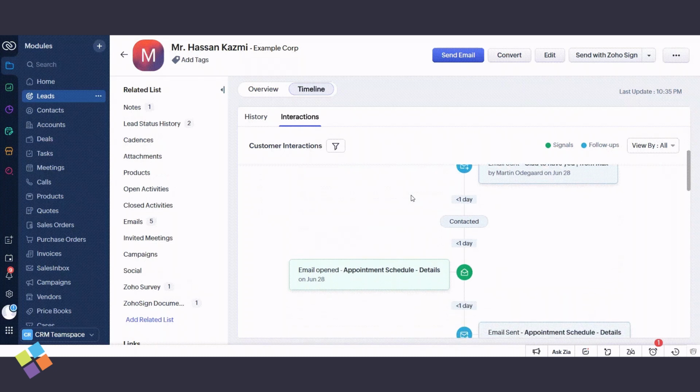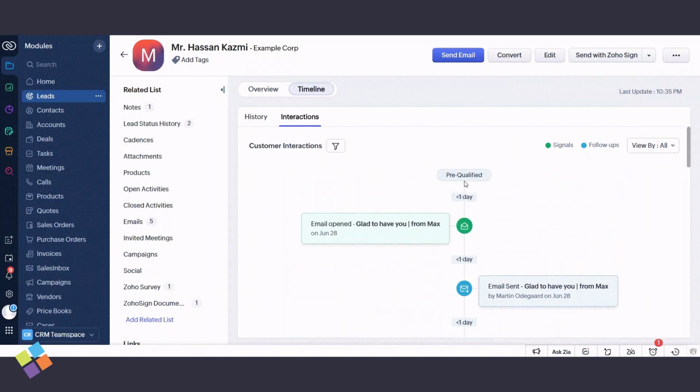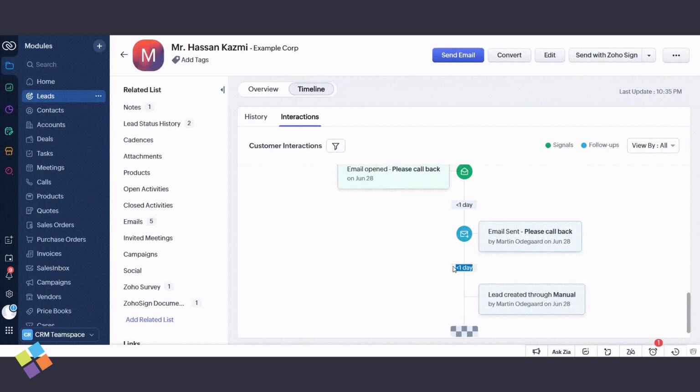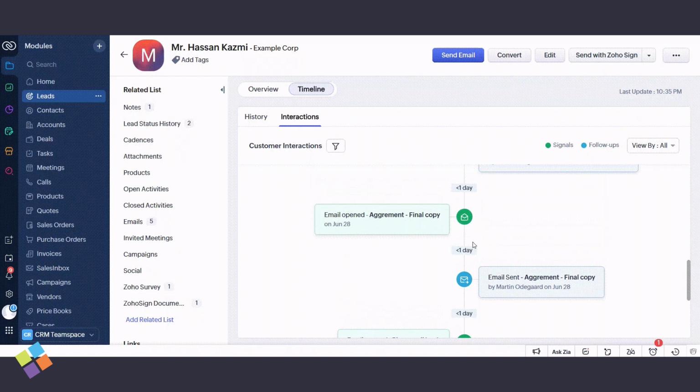Milestones are big steps in the customer journey. They are tracked through pick list values with history tracking enabled. Time gaps measure the time between signals and follow-ups. It helps to evaluate how quickly customers respond and engage.